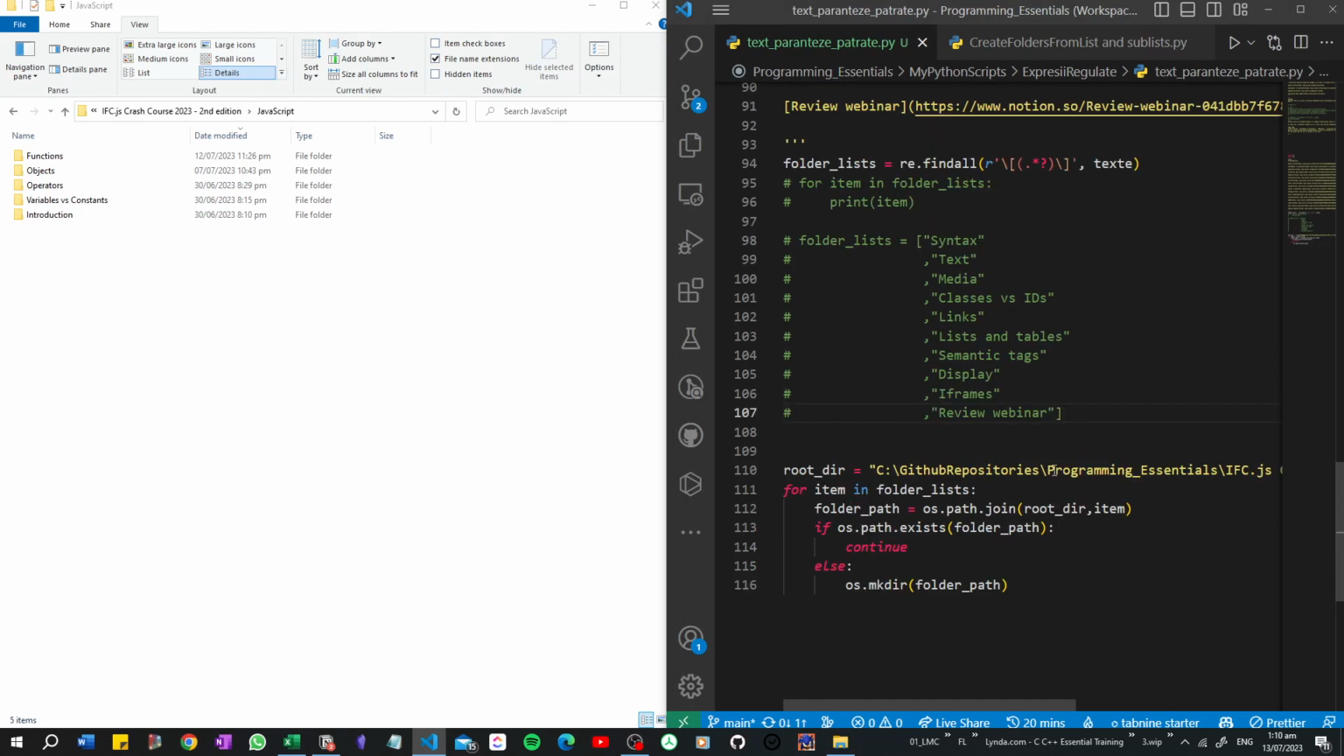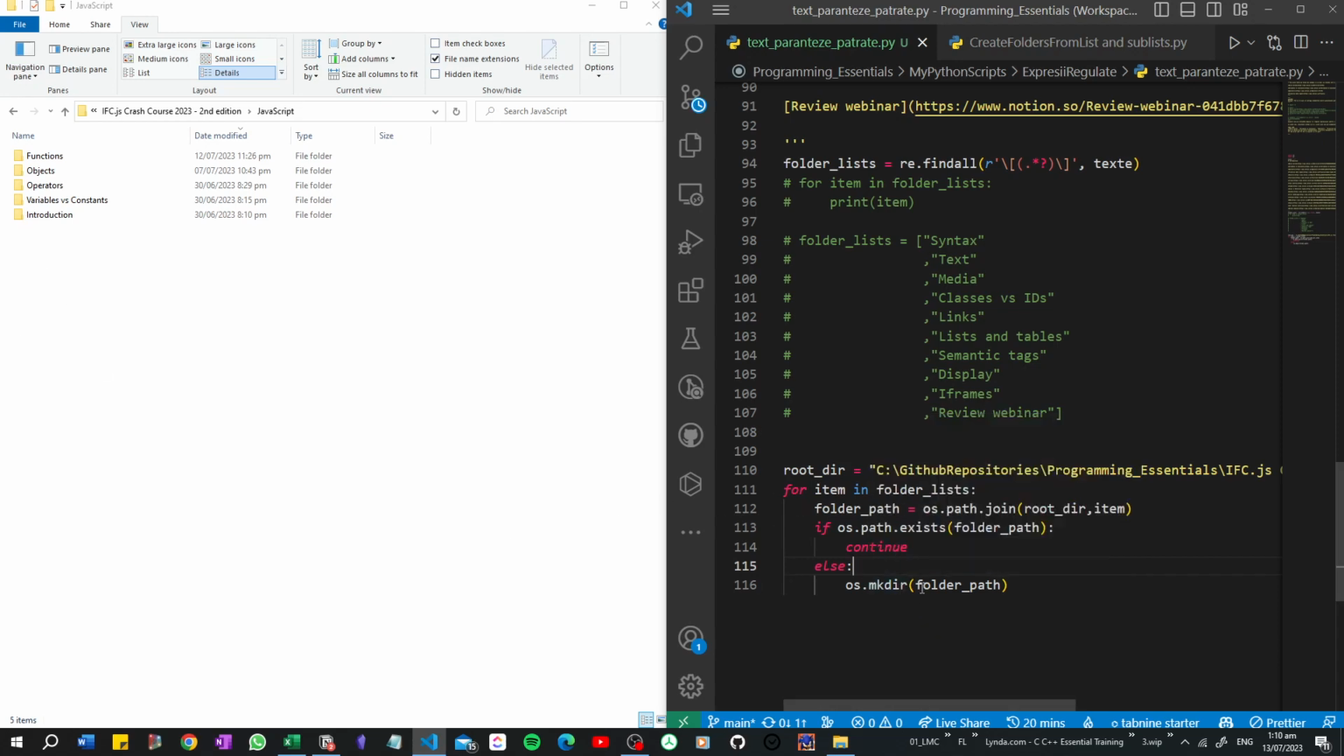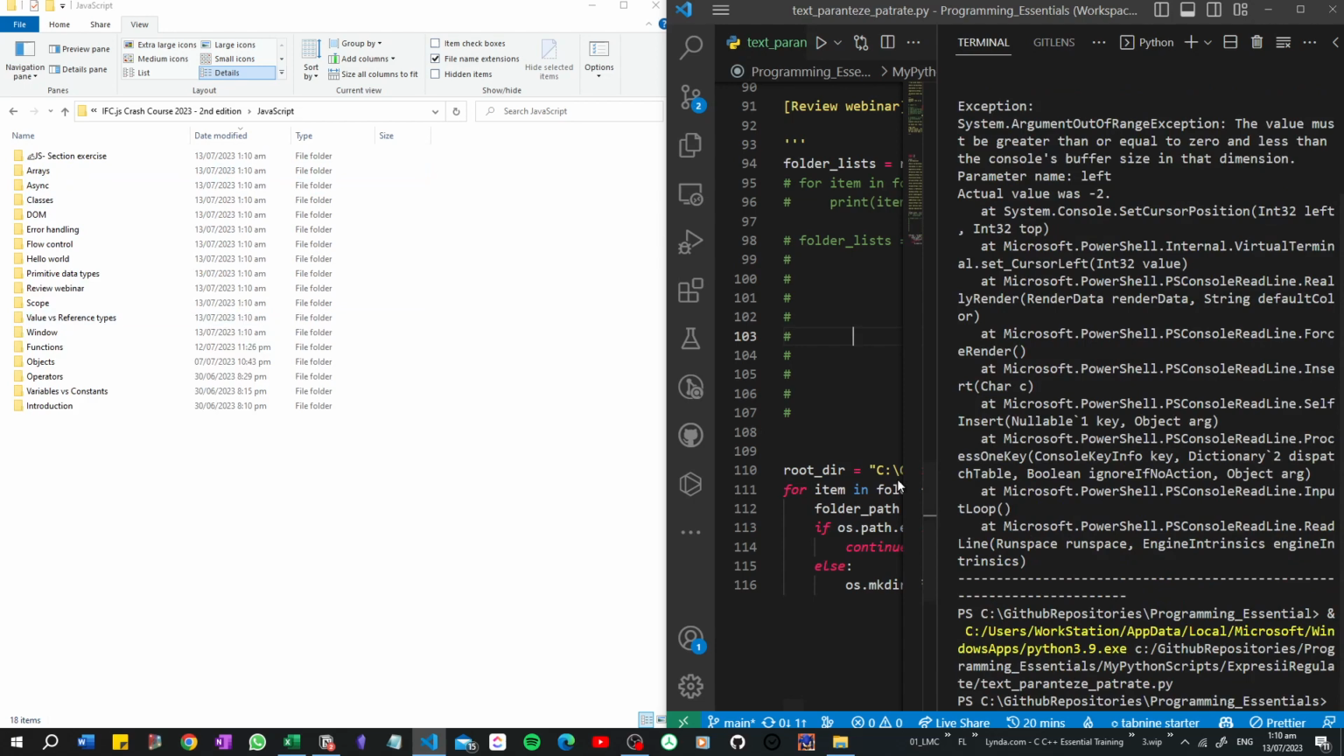I will create a folder path by joining this root directory with the item name, and then if the path exists I will just skip it. Otherwise, if the folder doesn't exist, the script will create it. So I just run the play button. Everything is running here, and here are the folders.